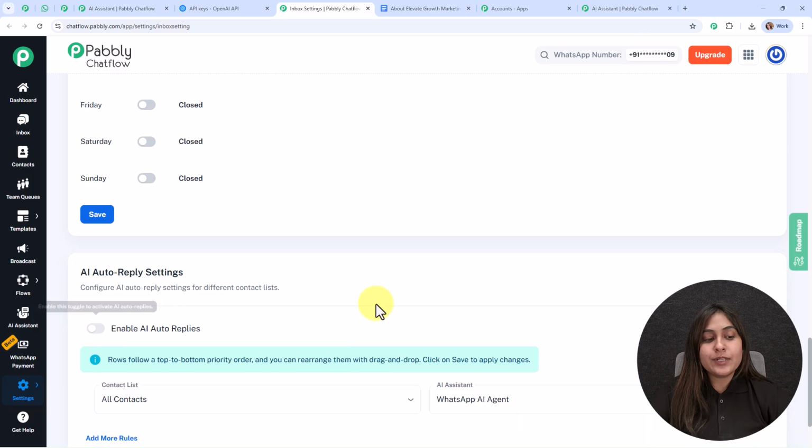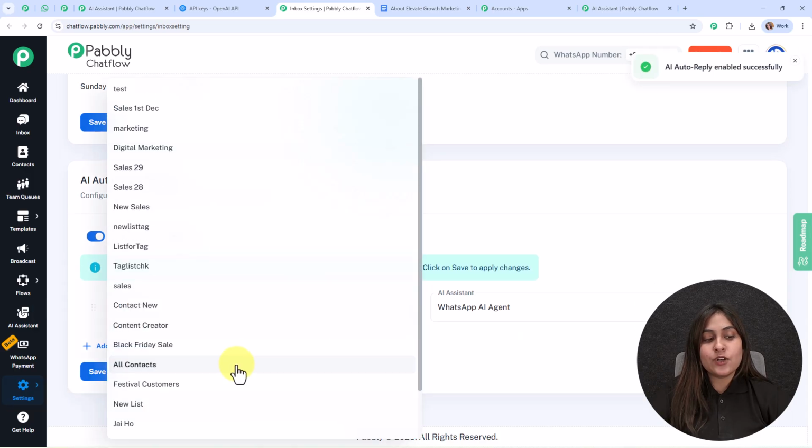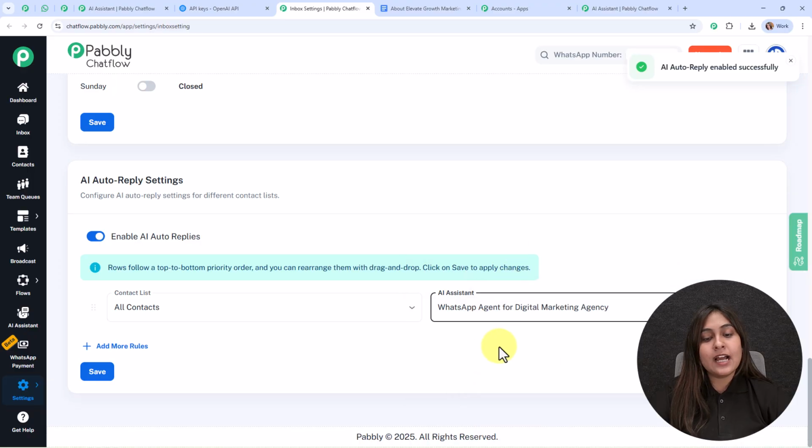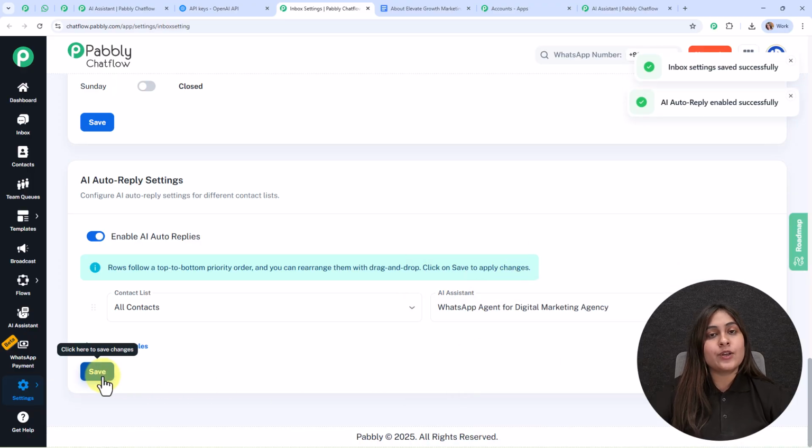So from here you need to enable the AI auto replies. Then you need to select the contact list on which you want to assign the assistant. Then you need to select the assistant that you want to assign, and after that you need to click on the save button to successfully assign your assistant to all your WhatsApp contacts who lie under this contact list. So this is how you can assign the assistant to your WhatsApp chats in bulk.